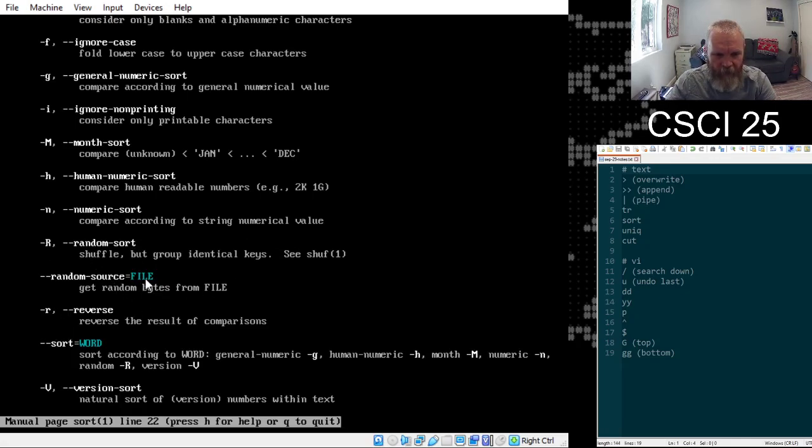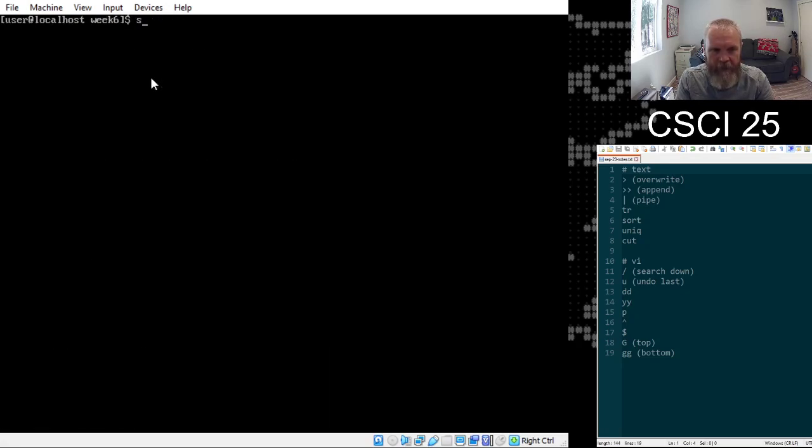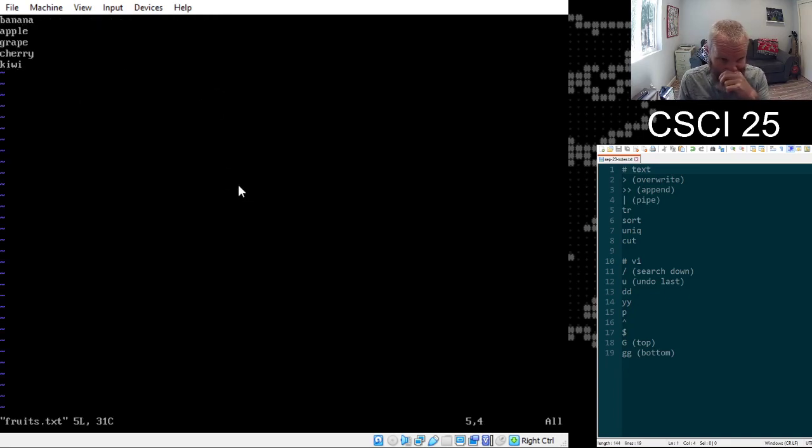Okay, so we're going to try reverse. And we're going to try ignore case after I edit the file just a little bit. So if I do sort -r fruits, makes sense, right? Reverse alphabetical order, so deeper in the alphabet, down toward the front of the alphabet. So I'm going to go edit the fruits file now. And I'm going to add another entry for apple here.